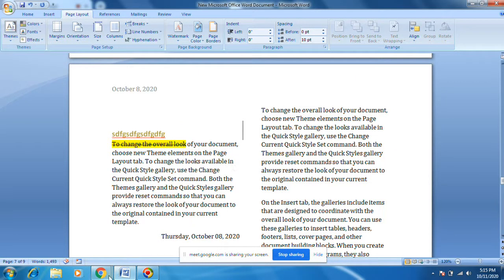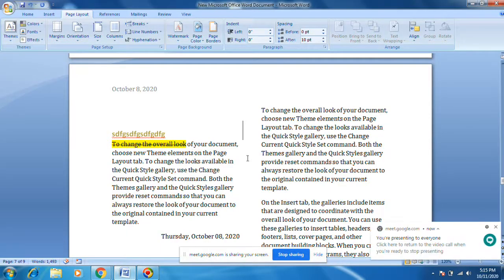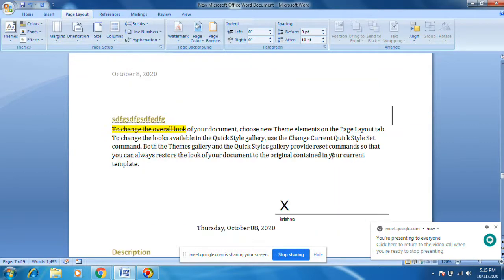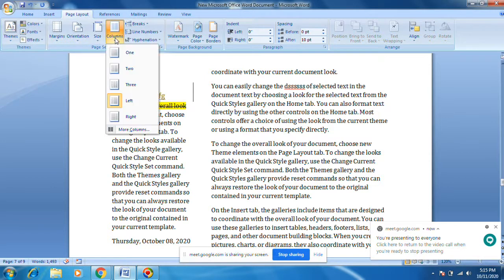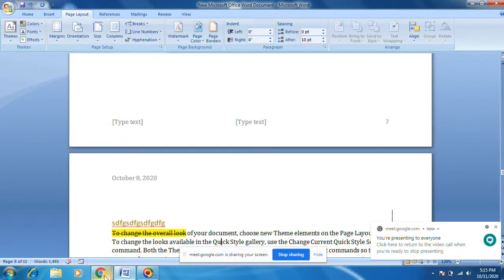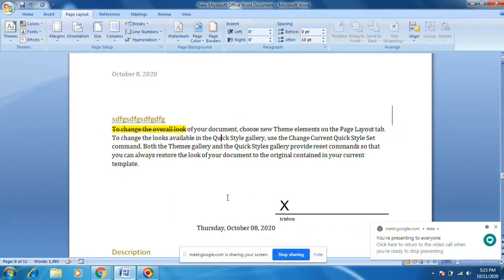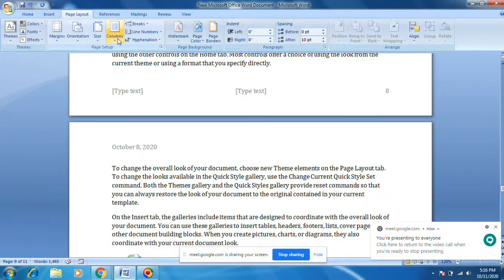You see the page is like this, two columns. If you want to split a single page like this, it will be in a single page. You see the left pane is very small and the right very big. You can keep it as you wish. This is all about the columns.